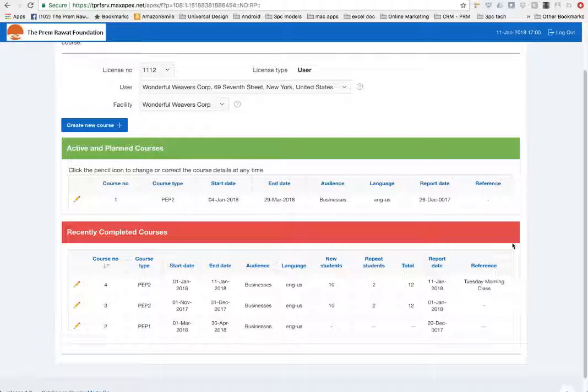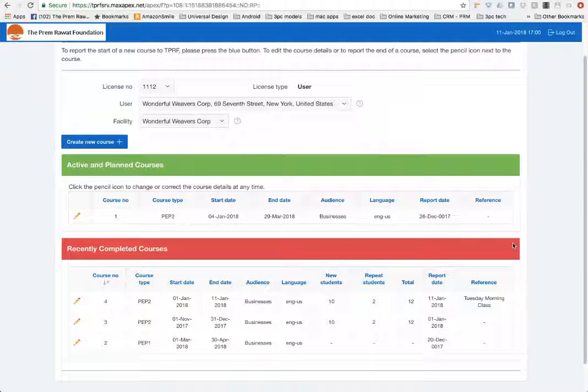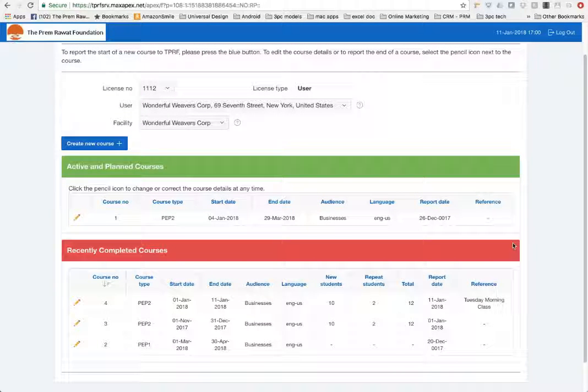So it's pretty quick and easy to report the beginning of a course, and it's even easier to report the end of a course. And everything is clear. We know course by course what's happening, when it started, when it ended, how many people participated in it, and with that information we will be able to provide very accurate and precise PEP statistical reports.